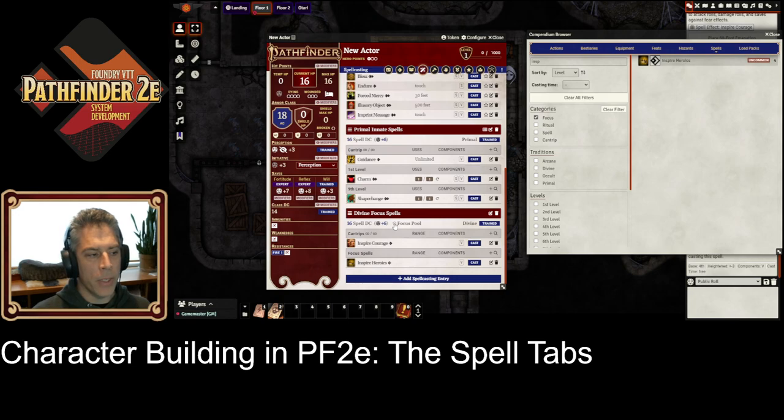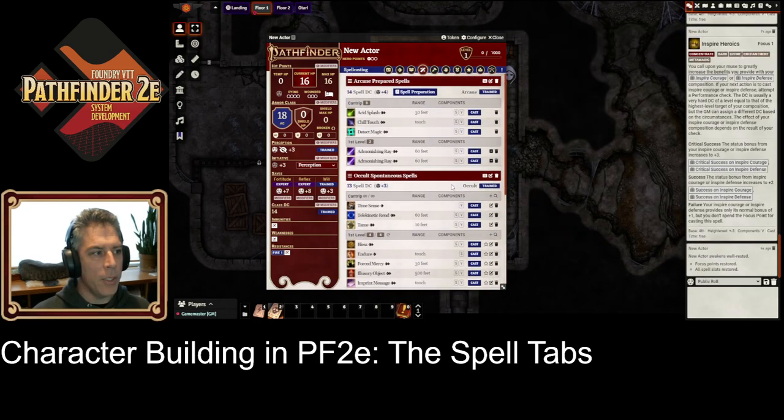I can refresh for 10 minutes, come back, refill up my focus pool, and then I'll be able to cast again without a problem. If I rest for the night, my focus point comes back. And that is a brief introduction to how the spell tab works.